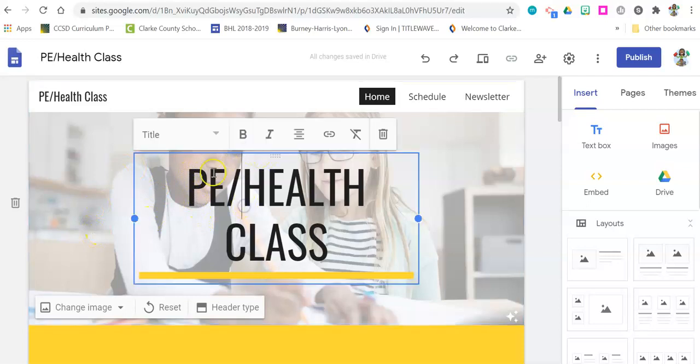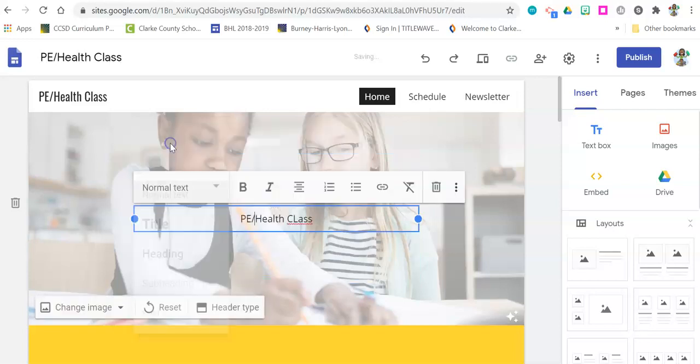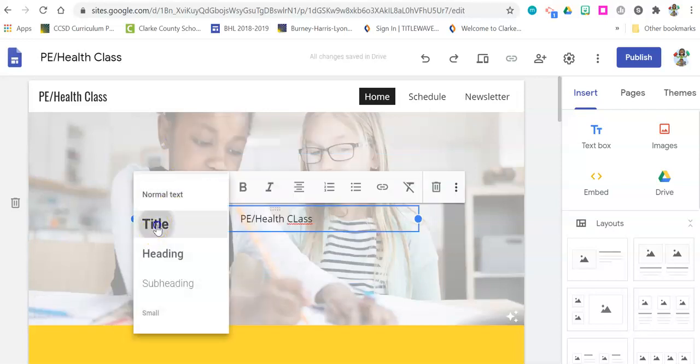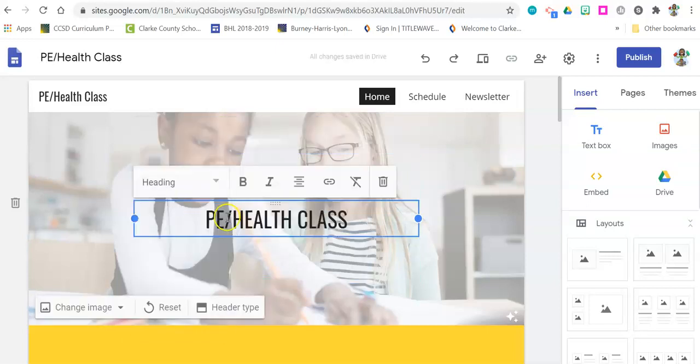Okay, so let me go back in here and show you what your controls are that you can do. You can make this bigger and smaller depending on what you want it to be. If it's normal text, that's how it's going to look. If it's a title, that's the way it looks. That's the way a heading looks. Make sure you're clicked inside the box so that this toolbar will show. Okay, that's really important. If you want to bold or italicize it, you'll have to highlight it, then bold or italicize. Okay, I'm going to take that back off.